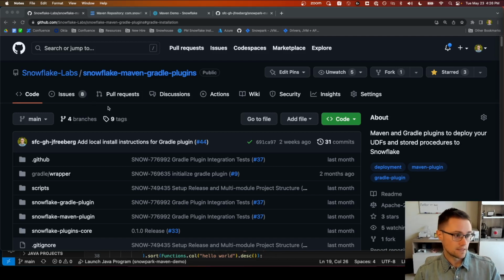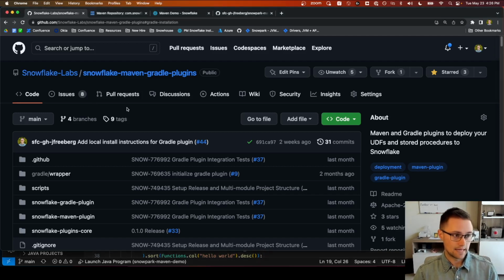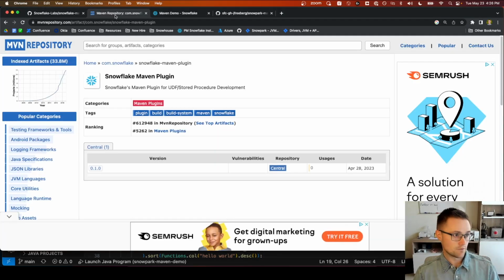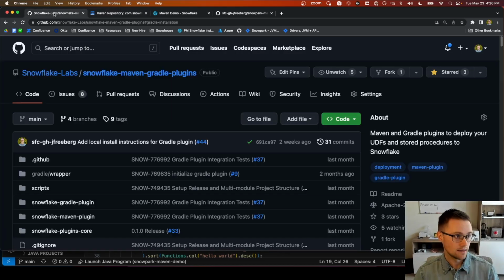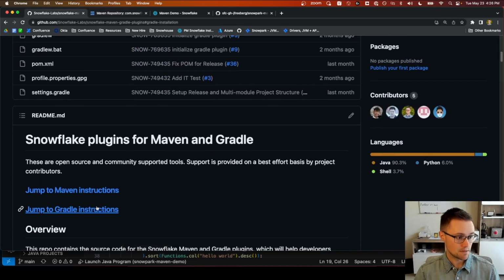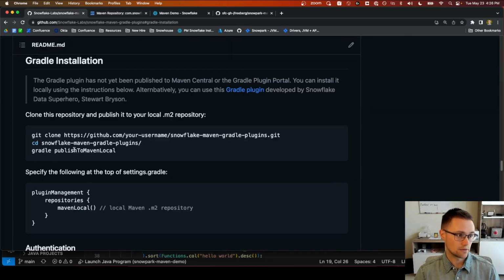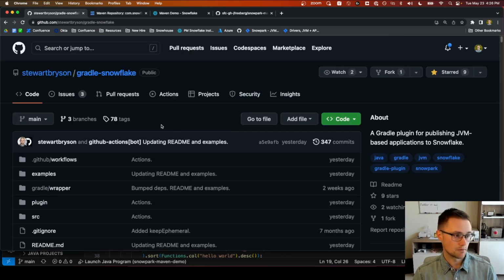So here you can see the source code. It's on Snowflake Labs. And then if we pop over to Maven Central, you can see that the Snowflake Maven plugin has been published. The Gradle plugin has not yet been published, but there are instructions down here to do local installations. And then you can also look at using the community Gradle plugin provided by Stuart Bryson here.